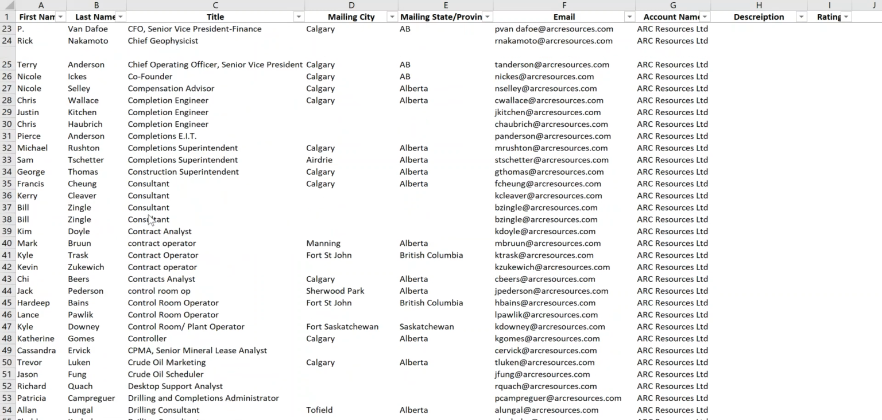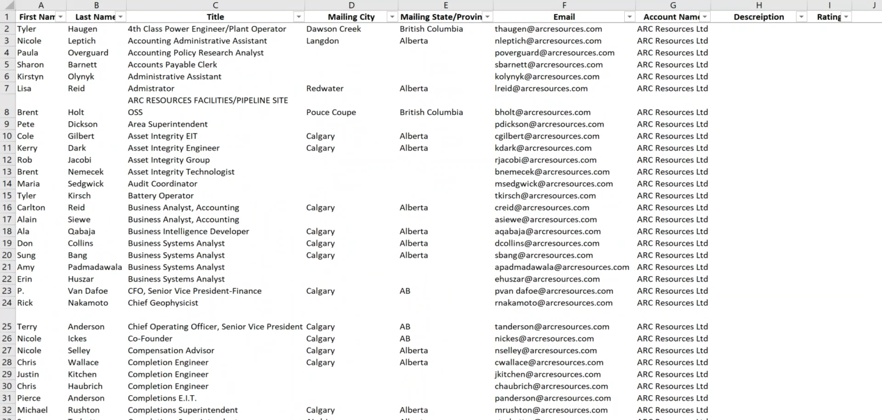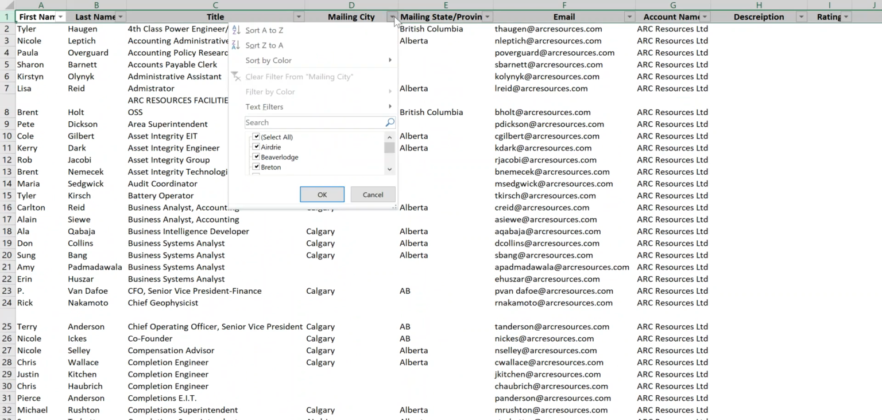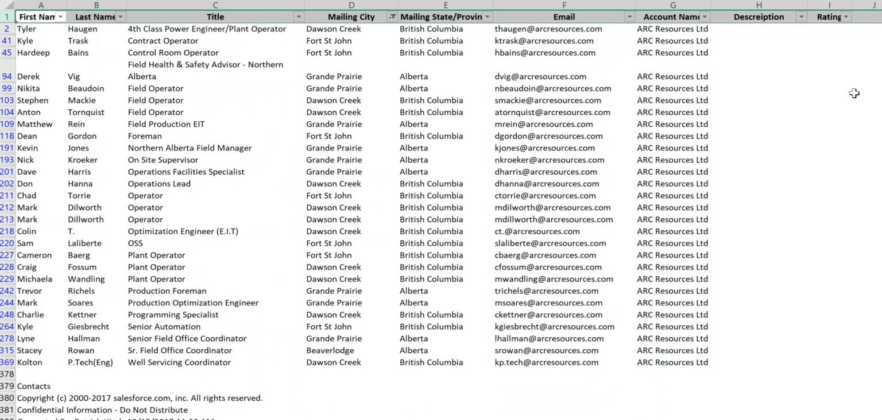When we scan down, we see there's lots of different contacts, and we've got some location data here as well. For you, one of the things that I would do is come down and sort or do a pick list here, and then pick areas that are up in your region, and say, okay, so there's Fort St. John, there's Grand Prairie.